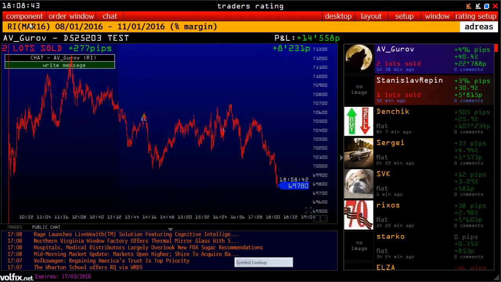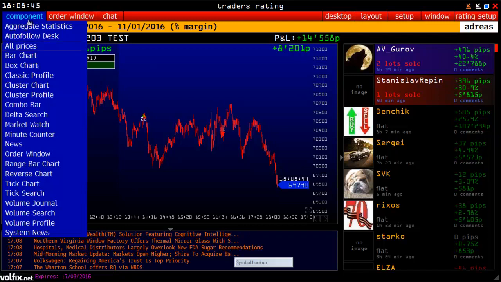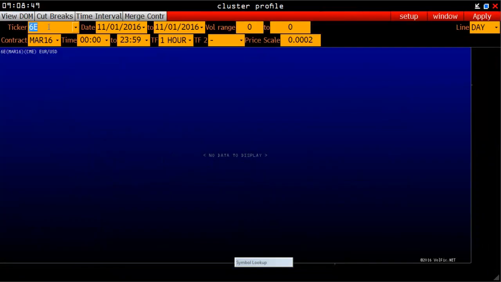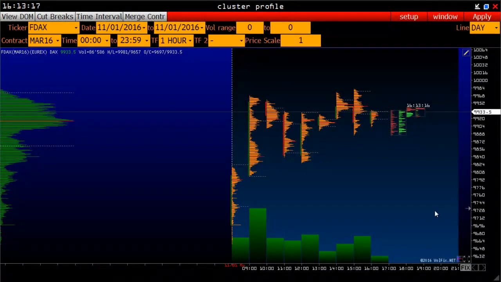Then, let's choose the component and start working with the cluster profile module. Let's enter the name of the ticker which we have just seen. When you first start the program and enter your ticker, you can see the following picture. How can I make a more clear picture of this, a visual image that you can analyze and draw some conclusions from?